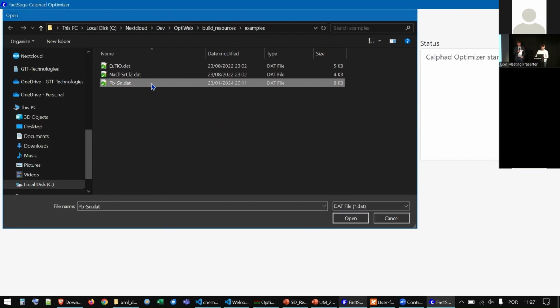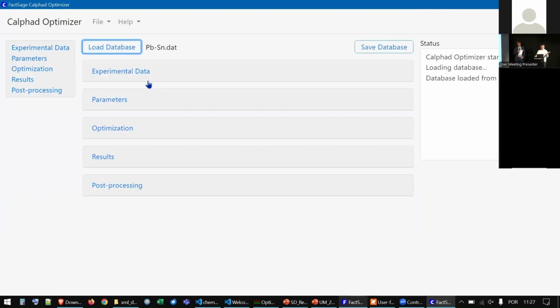I'll just load here the example for Latin-10. This is the standard example that comes with the program. We have a few examples.